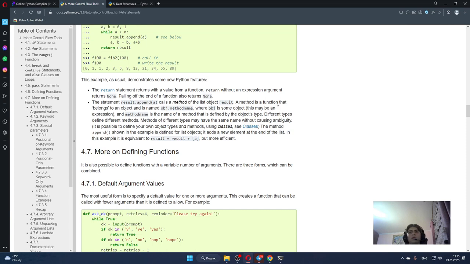A method is a function that belongs to an object and is named obj.methodname, where obj is some object, this may be an expression, and methodname is the name of a method that is defined by the object's type. Different types define different methods. Methods of different types may have the same name without causing ambiguity. It is possible to define your own object types and methods using classes. You can see more about classes here.